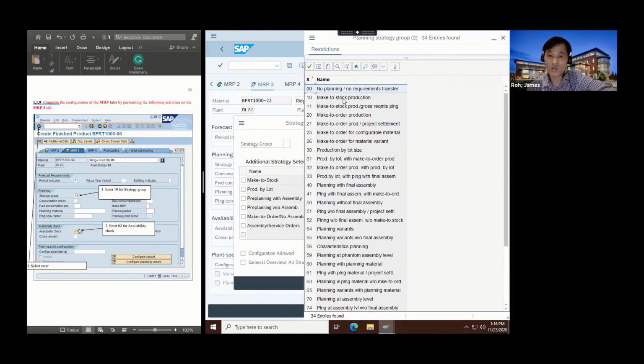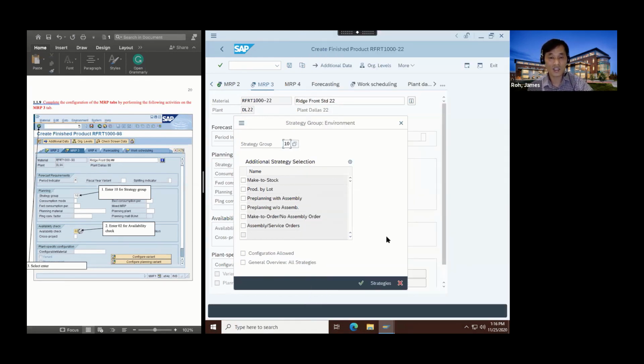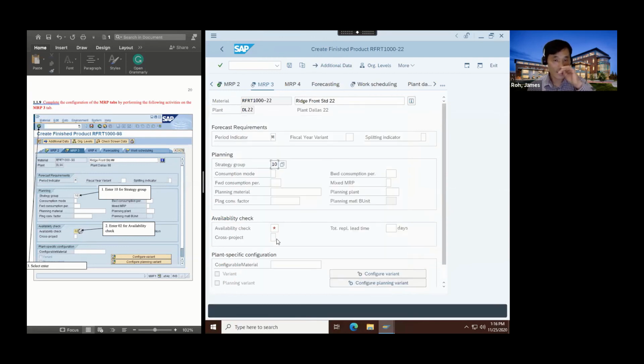So unless you have 100 safety stock, you have to keep on making your bike in that case. And many things you can also specify in this case. And then 10 is the thing that you want to go with. And that's 10. And then availability check. Is it available?